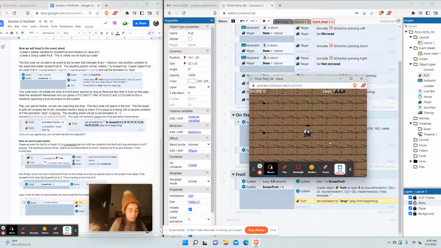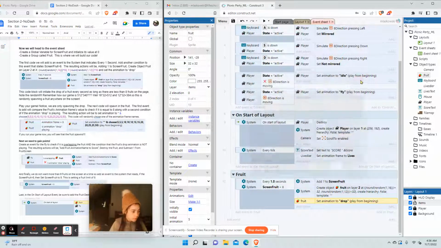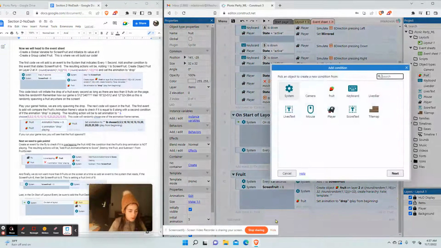I say notice we are only spawning the drop. The next code will spawn the fruit. The first event to add will compare the fruit's animation frames to check if it's equal to 8, along with a second condition of is the drop playing. So this is essentially saying that once the animation frame of drop becomes the last frame, we're going to switch over to a piece of fruit.